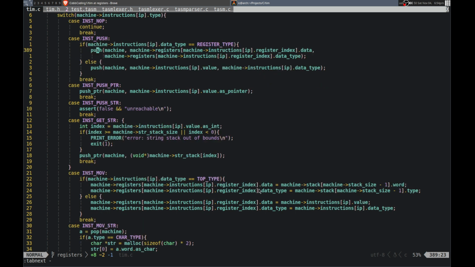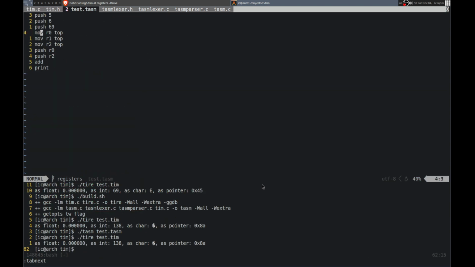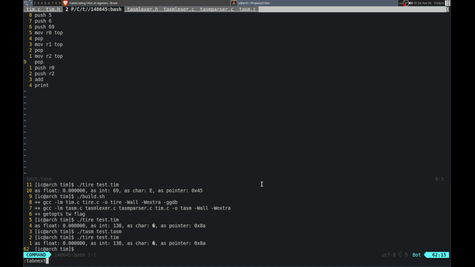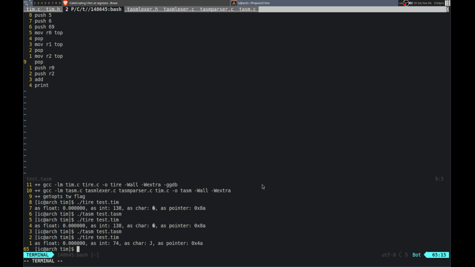Let's see, in here, we move that, -1. We aren't popping it off, though, so that is actually the thing. So we do need to pop. Pop it as we go. 74. Okay, so that is the right value now. That is what I was expecting, but yeah, I forgot that this doesn't actually pop it off, and that is something that I do need to keep in mind.